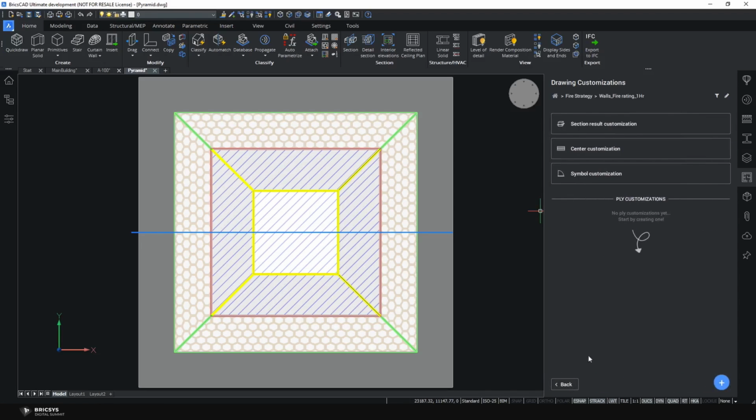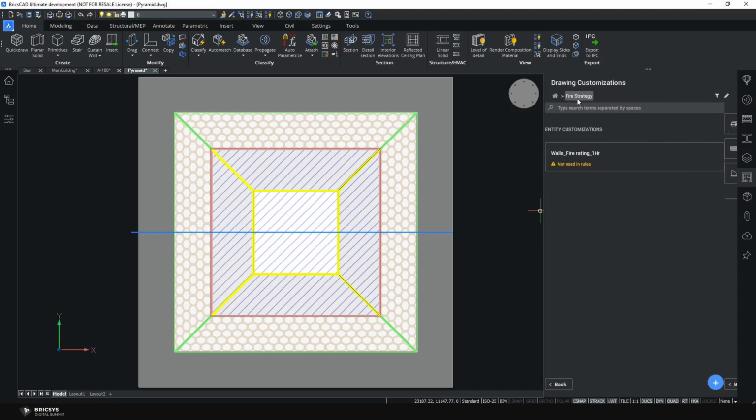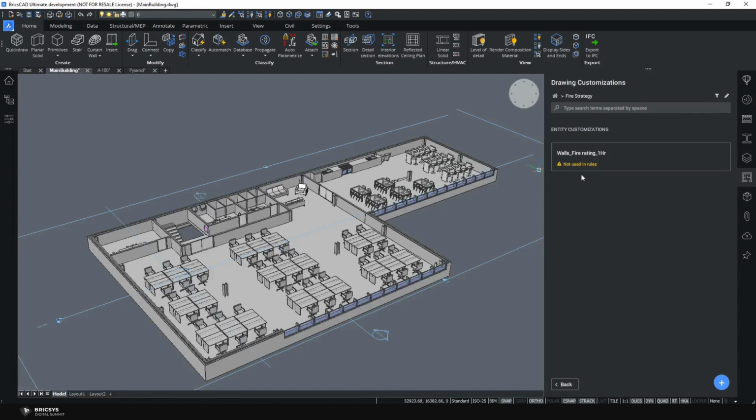Okay, so then I can return to my fire strategy, and you will see that we are missing one thing now. We're missing the fact that it is not put in the rules yet. I haven't filtered out anything from my geometry that you see here on my screen. I haven't filtered out anything to be a 1 hour rating or to get this entity customization. So I go back to the rules and I add a rule.